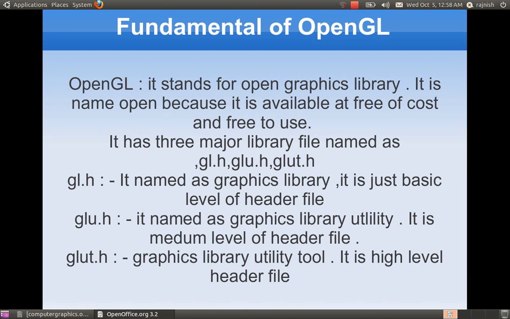After this, glu.h. GLU stands for graphics library utility. It is the medium level. And the last one is glut. It stands for graphics library utility toolkit, and it is a high level header file.